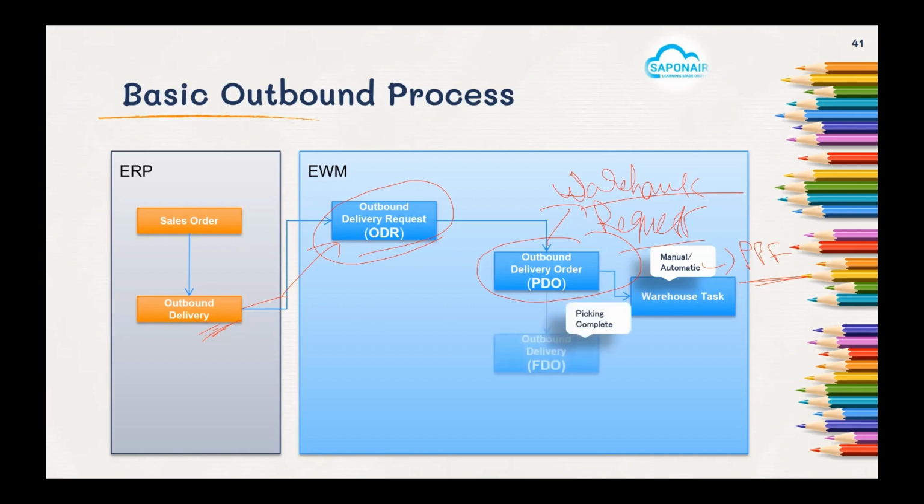Then picking is complete, and as soon as you do the picking activity and do goods issue, the system will create an outbound delivery. So if you notice here, there are different documents. In fact, three documents, while in inbound there were basically two, right? But here you have three documents with almost the same name: outbound delivery request, outbound delivery order, and outbound delivery. This one is meant for your internal warehouse plan, and this document is to communicate with your external business partners.